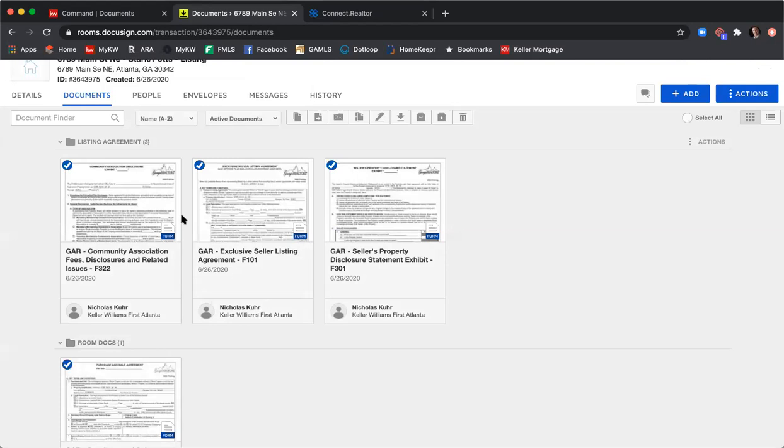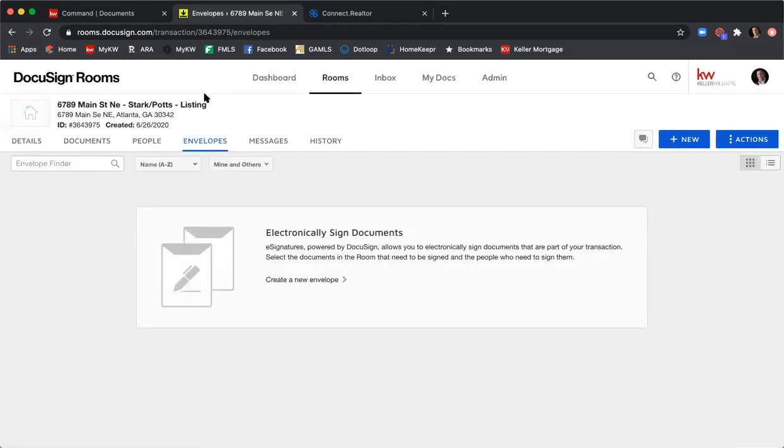Now, whenever you select a document, this toolbar will appear at the top of the screen. And so once you've selected all the documents that you want in an envelope, you can click on the icon that says DocuSign, and that will create a new envelope for you. But I want to create one from scratch, so I'm going to click on the Envelopes tab. And then in the right-hand corner, I will select New.